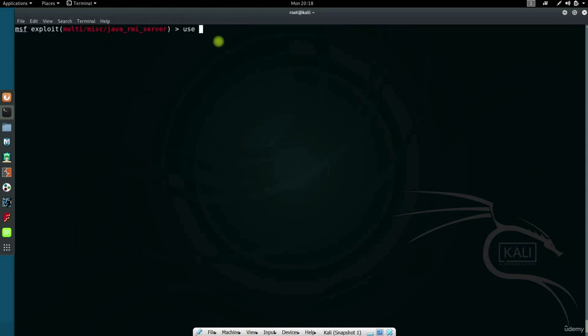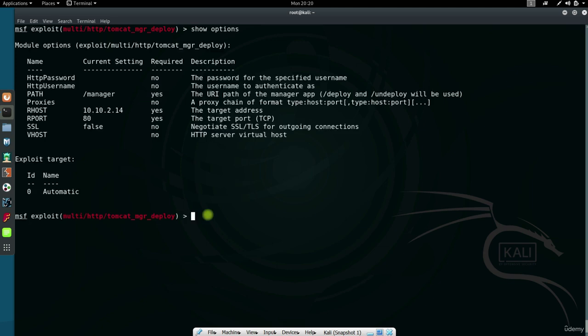Now, when you're finished with an exploit, you can pick another one directly by using the use command like this, or you can use the back and then utilize the new one by the use command. That's pretty much how I work. Then show the exploit options.